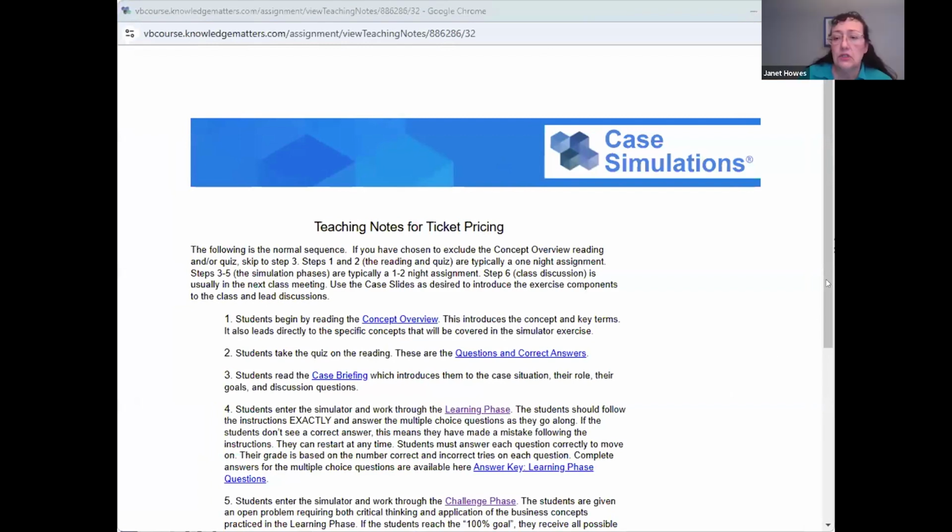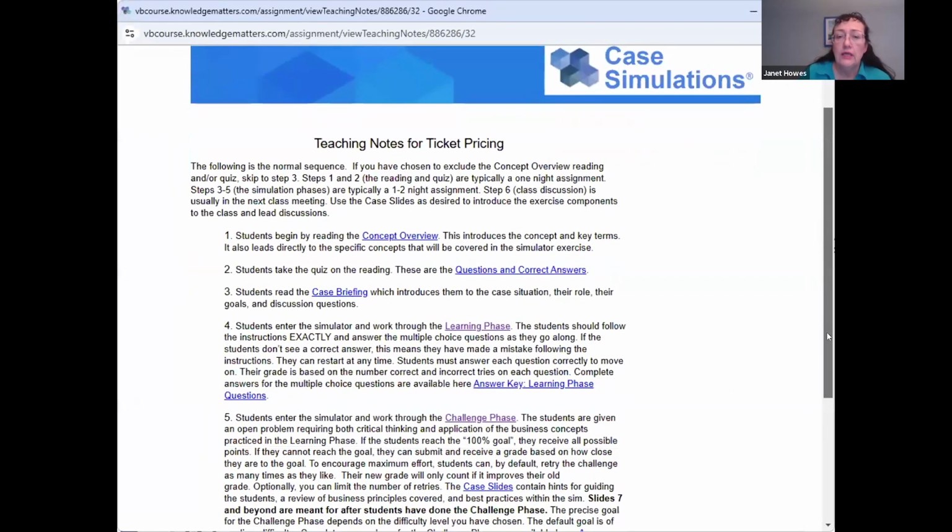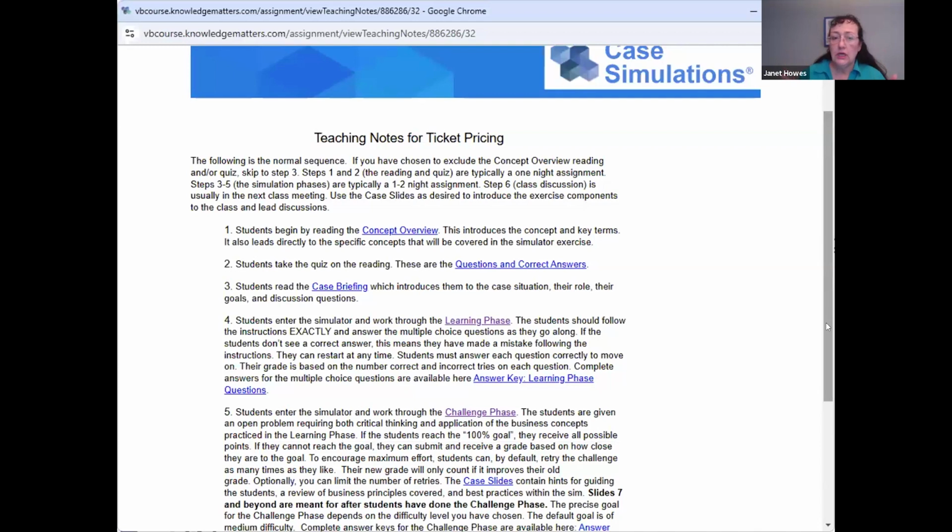Okay, so these are the teaching notes that the professor will get. And the students get a little one-sheet of information that tells them what they're doing that day. Usually they're in charge of ticketing for that day or parking for that day or whatever it is, and it tells them what their goal is. And the teacher will also get questions to ask students to help with discussion later. So these are the teaching notes for ticket pricing, and these will help you work through the ticket pricing learning phase and challenge phase. And I'm going to go to the challenge phase.